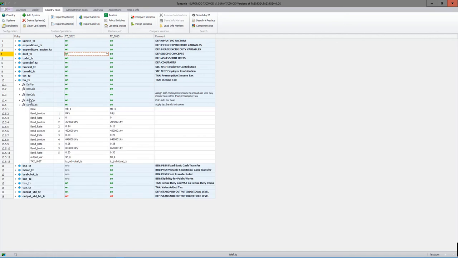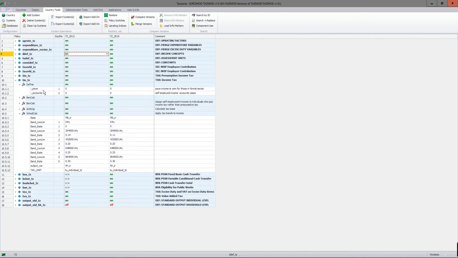And then we have a more complicated income tax. For the income tax, we start with having two temporary or intermediate variables, one for PAYE people, i.e. people who are employees in the formal sector. And then we have something called I underscore accounts, which is an intermediate variable for self-employed people who keep accounts, i.e. not the people who pay turnover tax.